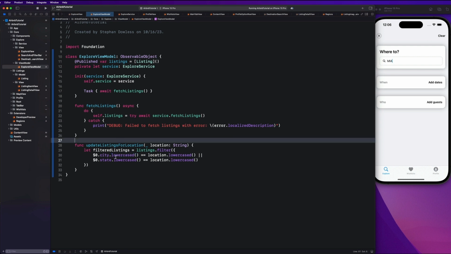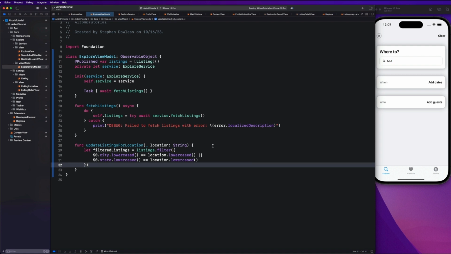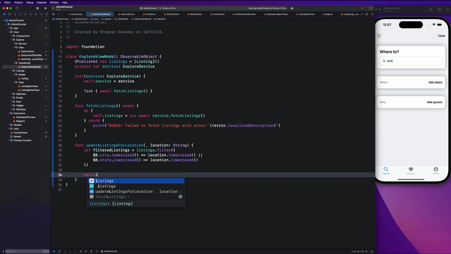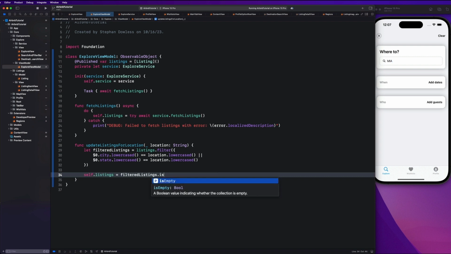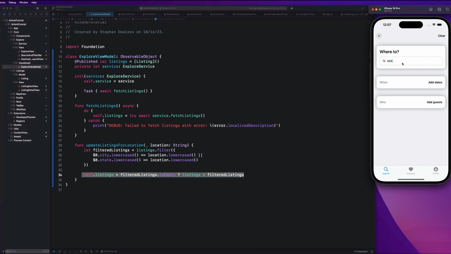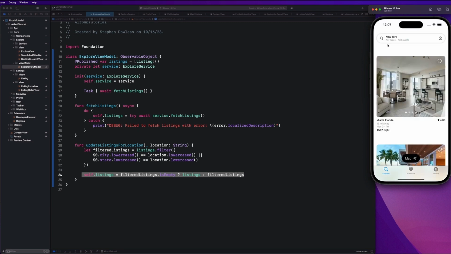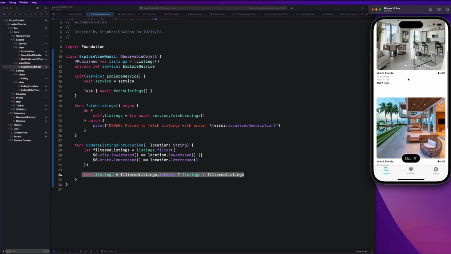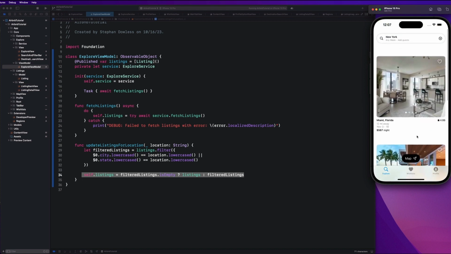Now we are going to say self.listings = filteredListings.isEmpty ? listings : filteredListings. So what's going on here? The user could search for a city that we don't have. For example, if I search for New York and hit enter, I believe the way Airbnb functions is that they will default to a location. We don't have any listings there.